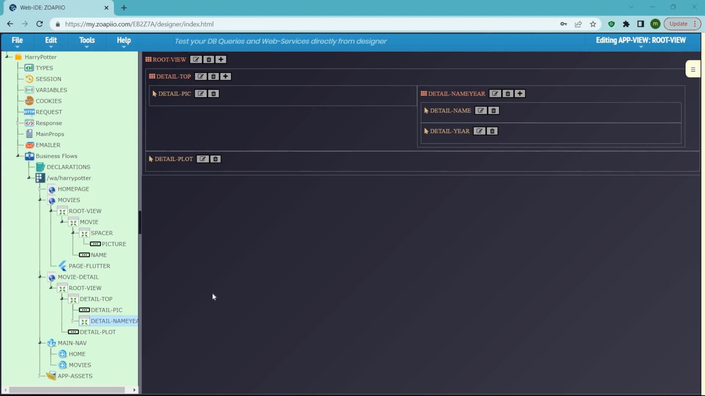Hello friends, welcome back. We are working on the movie details page, and before we closed our last episode we had created the structure of the page. Now let's continue and fill in the bindings.